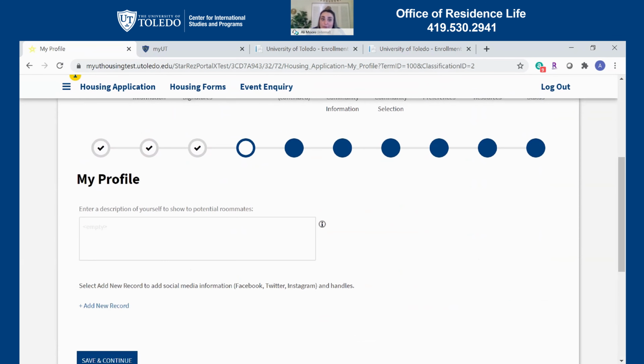Now we'll go ahead into our profile. So this is where you can enter a description of yourself that you can show other potential roommates. And if you have a roommate and whatnot, they'll be able to see this information. So I'll write some information about myself.